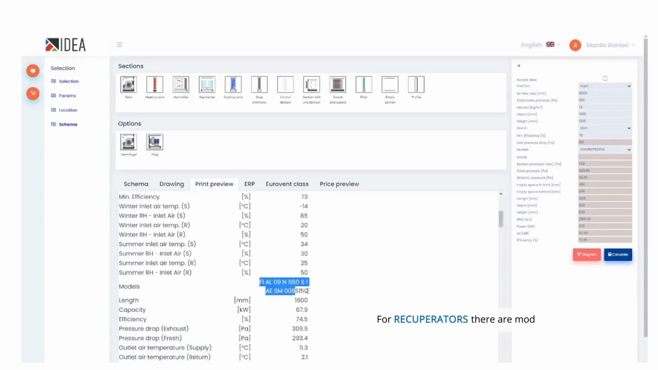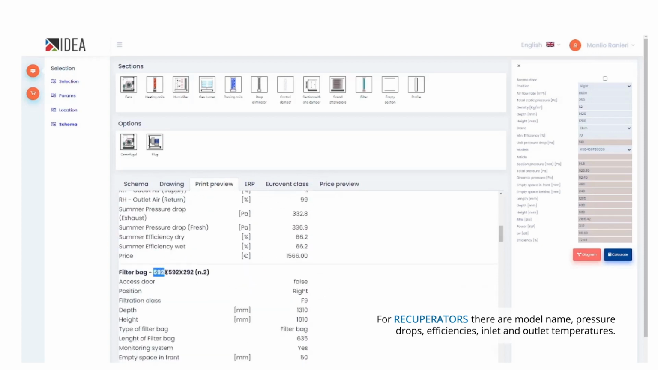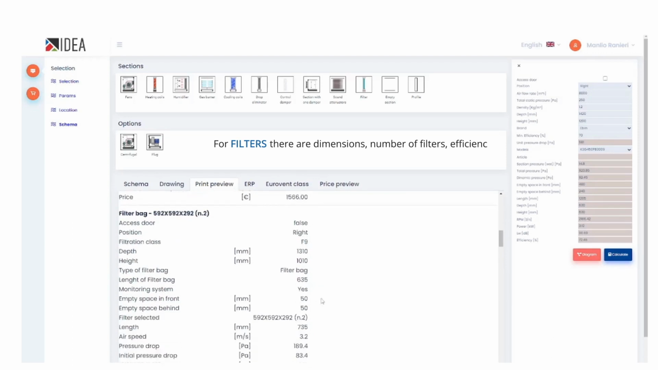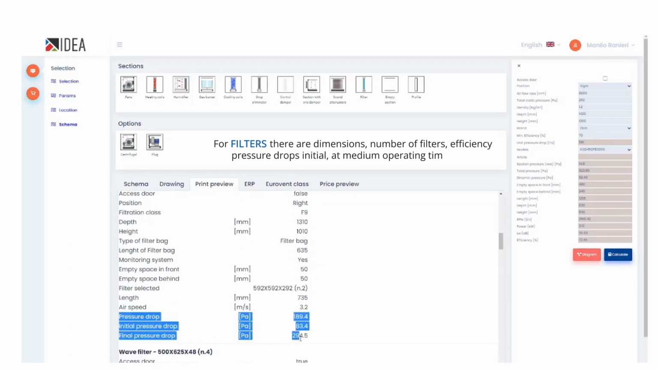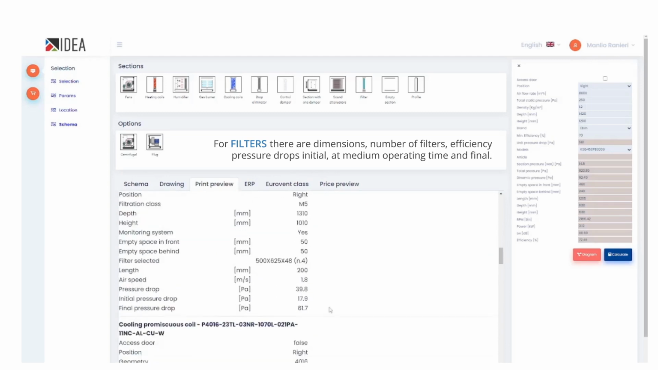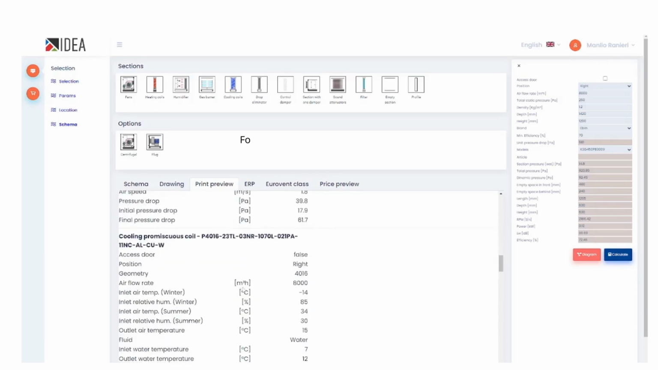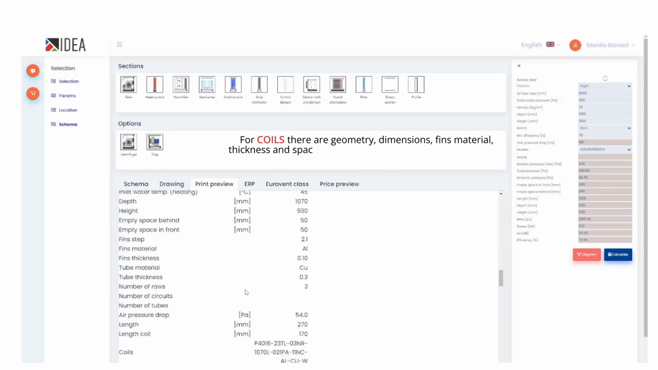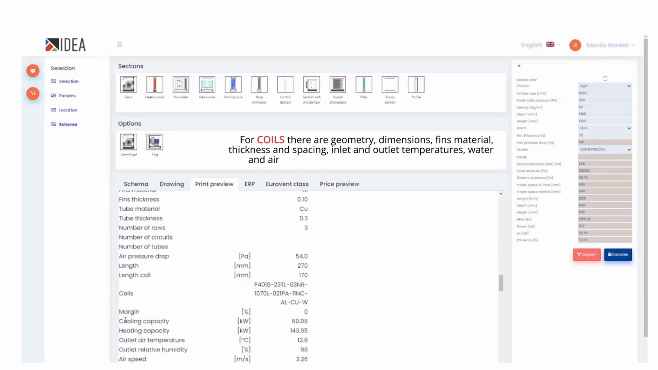For recuperators, there are model name, pressure drops, efficiencies, inlet and outlet temperatures. For filters, there are dimensions, number of filters, efficiency, pressure drops initial, at medium operating time, and final. For coils, there are geometry, dimensions, fins, material, thickness and spacing, inlet and outlet temperatures, water and air flows and pressure drops, capacities, and so on.